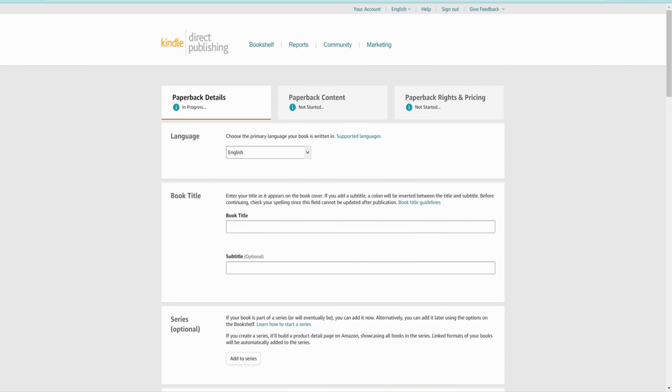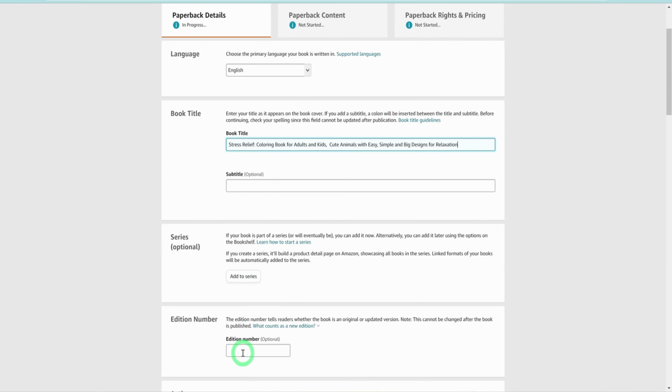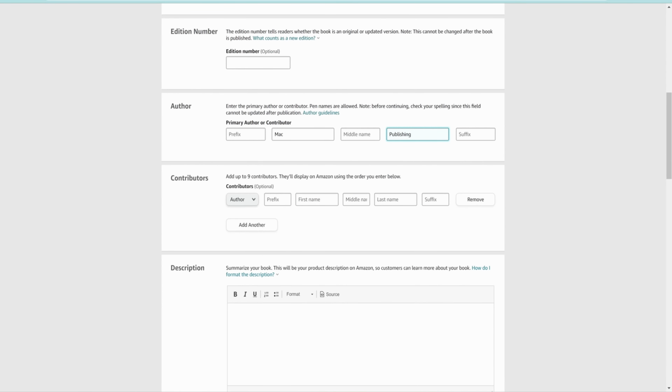Under details, for the book title: Stress Relief Coloring Book for Adults and Kids, Cute Animals with Easy, Simple and Big Designs for Relaxation. For these, I will leave it blank. For the pen name, I will use Mac Publishing. Contributors, I will leave it blank. Description, I already prepared one. Make sure it's also keyworded. I will just paste it.